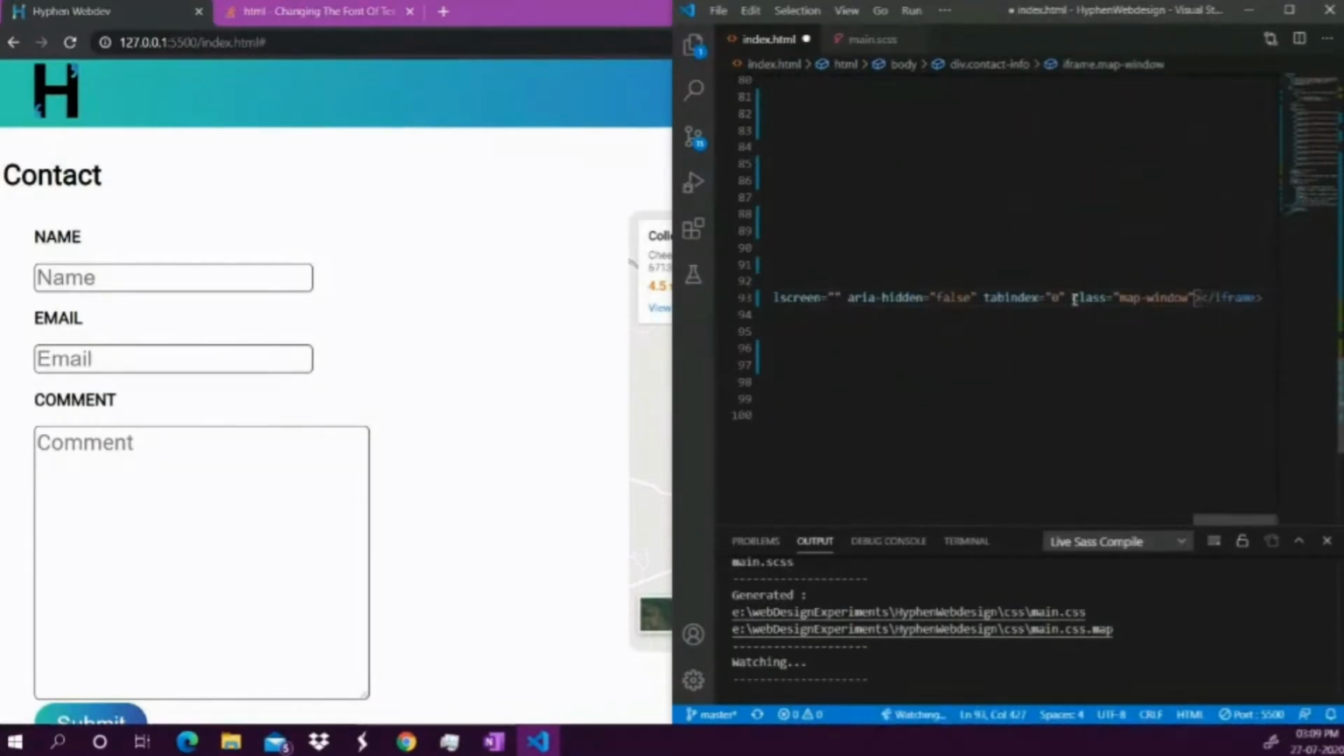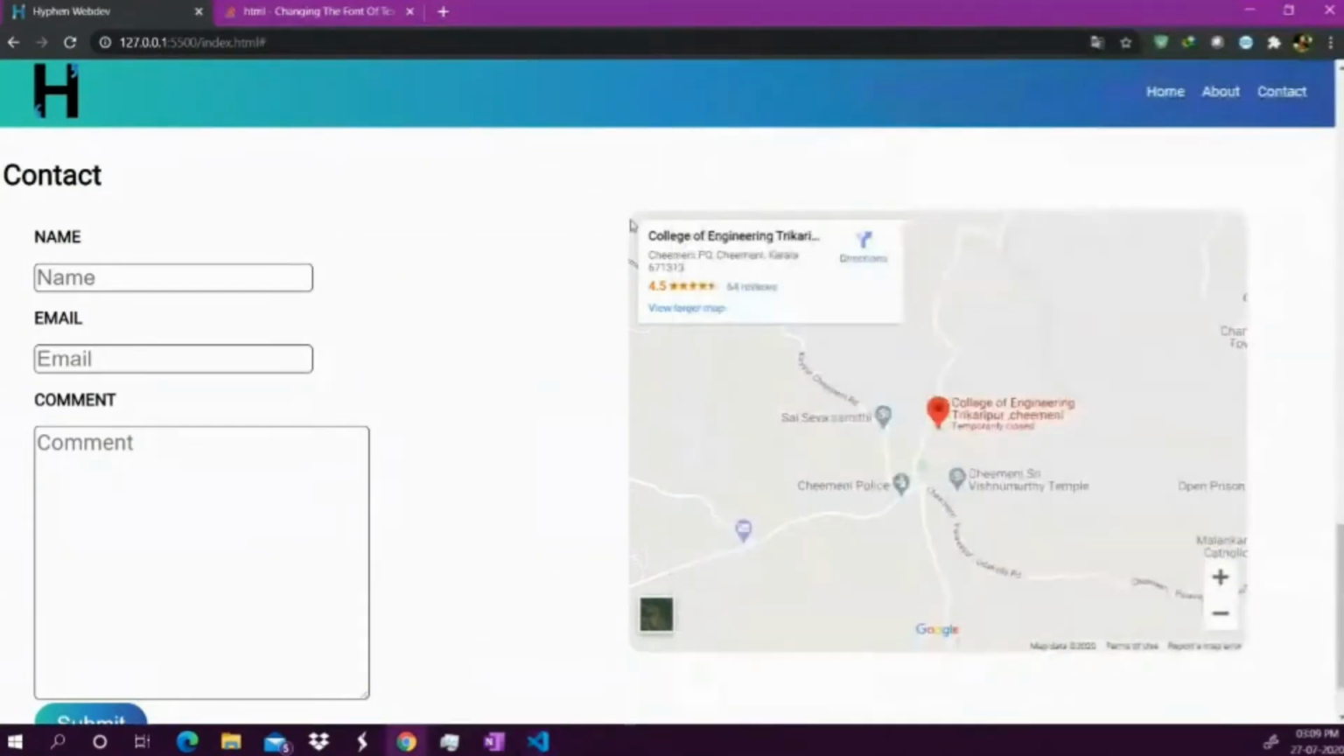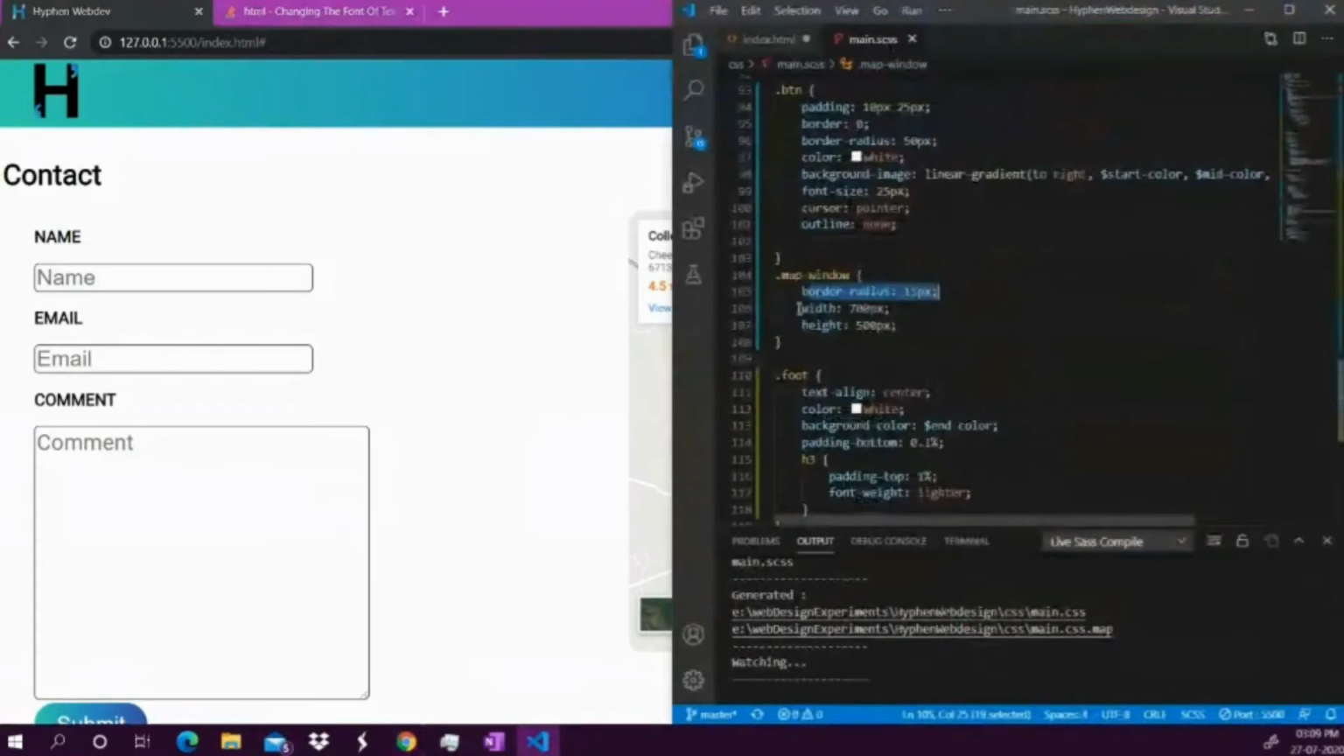Yeah, we have a class named map window. I have given a few properties to that map window. I gave it border radius 15 pixel. That is to make the edges, the corners a bit curved. I've given it a width of 700 pixel and a height of 500 pixel.